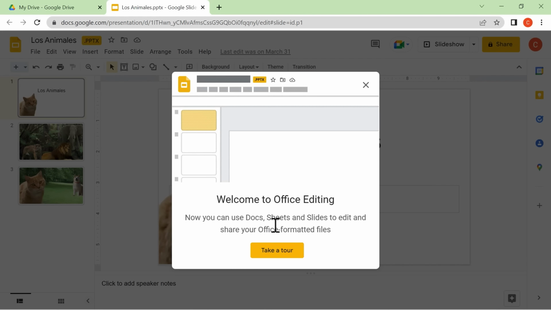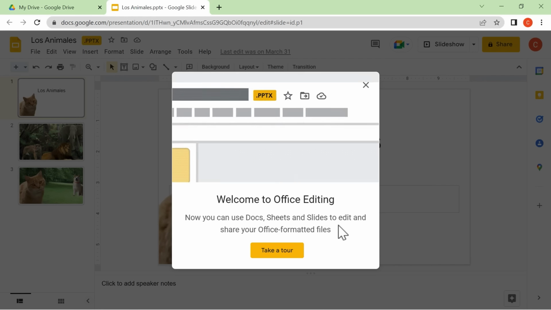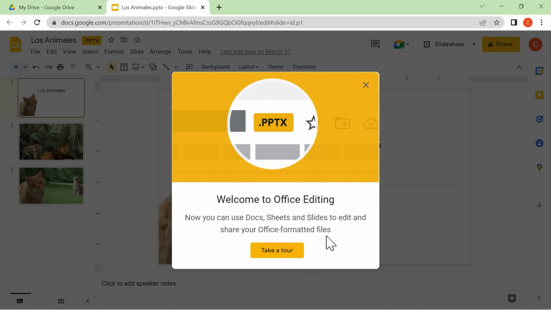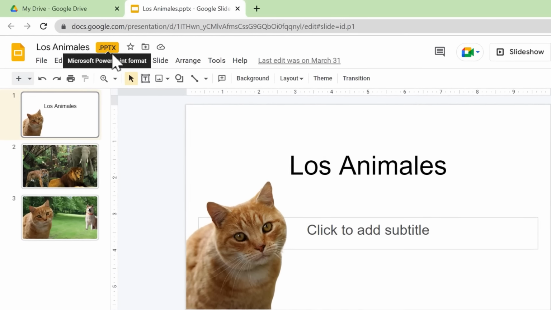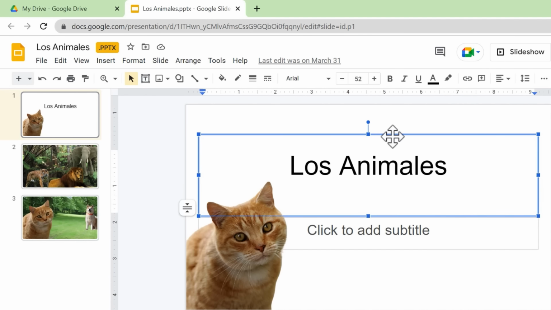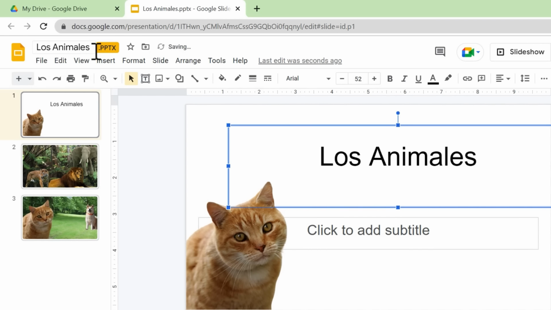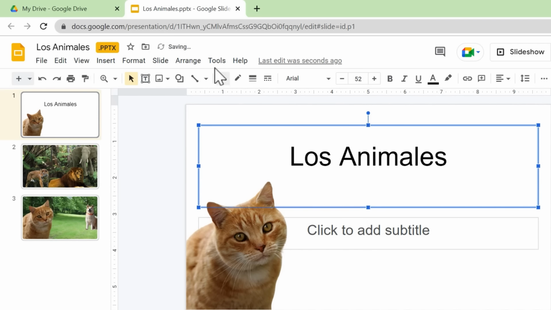Notice what it says here. Now you can use Docs, Sheets, and Slides to edit and share your Office formatted files. So now that I'm into the presentation, you can see here in the upper left, it does say .pptx, Microsoft PowerPoint format, but I can still edit it in Google Drive and in this case, Google Slides. After making a change, it's saved automatically, and I could X out to go back to my Google Drive.